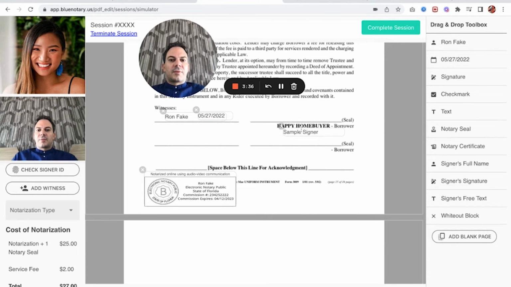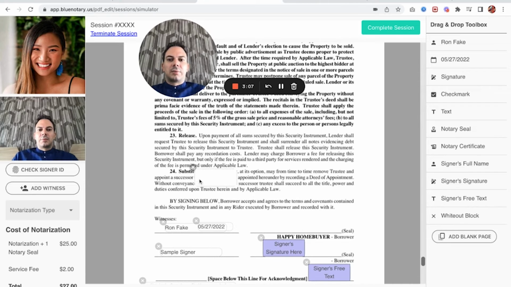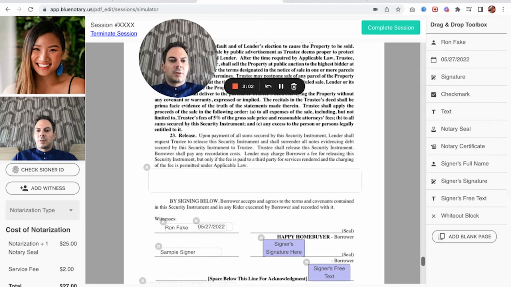Okay, we also have signer's name, obviously. We need to put that in. And we have a signer's signature here. So when you drop this, they'll be prompted on their end to input the signature. And signer's free text, same thing. Place this on the document and they'll be able to input whatever text is needed to be input there. Next, we have a whiteout block in case you need to mark something out. And that's the tools, guys.